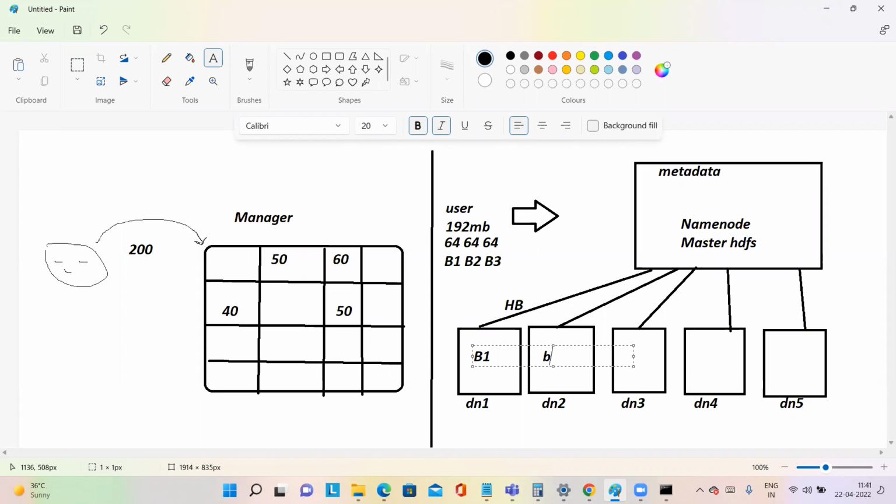So B1 may be stored here and somewhere else. Now B2, suppose it has chosen B2 here. Does it store the same copy on the same node? No, right? So it may choose any machine, either this or this. So for our understanding, B2 here, and finally B3. For example, it has chosen B3 here. B3, B3, and B3. The data is written.